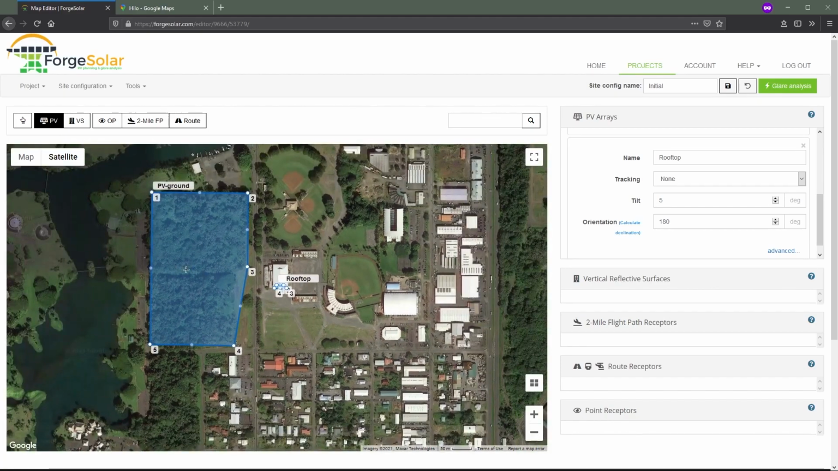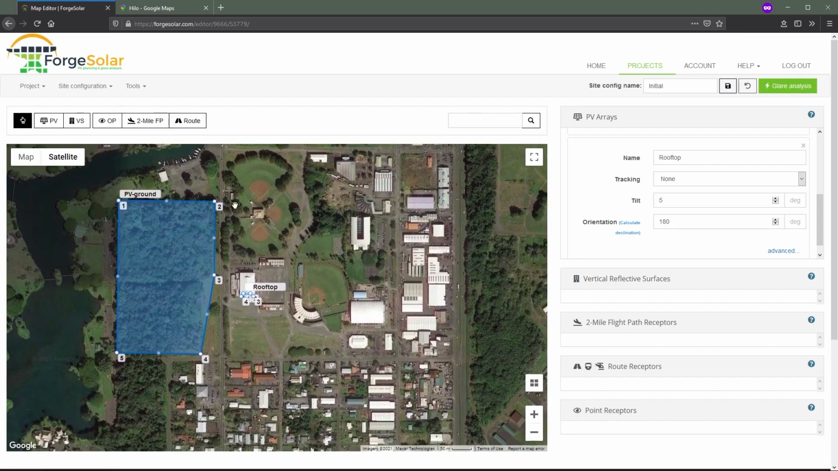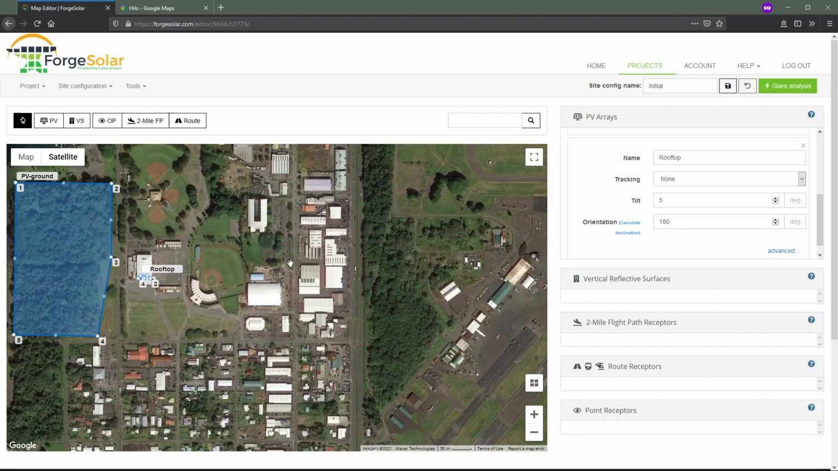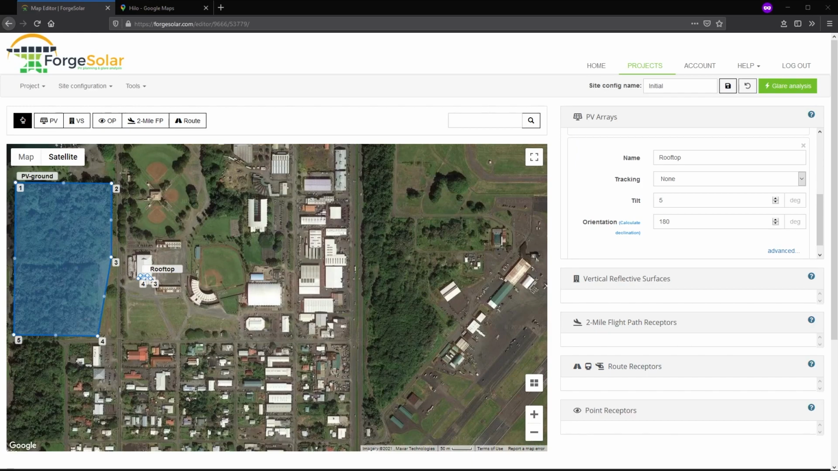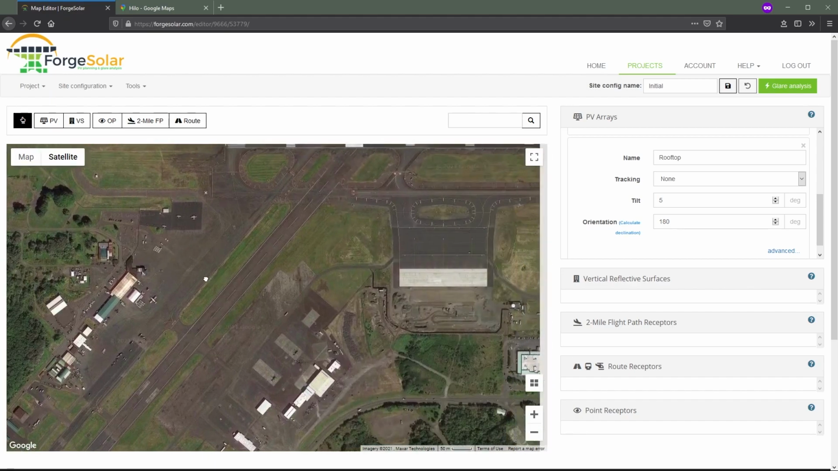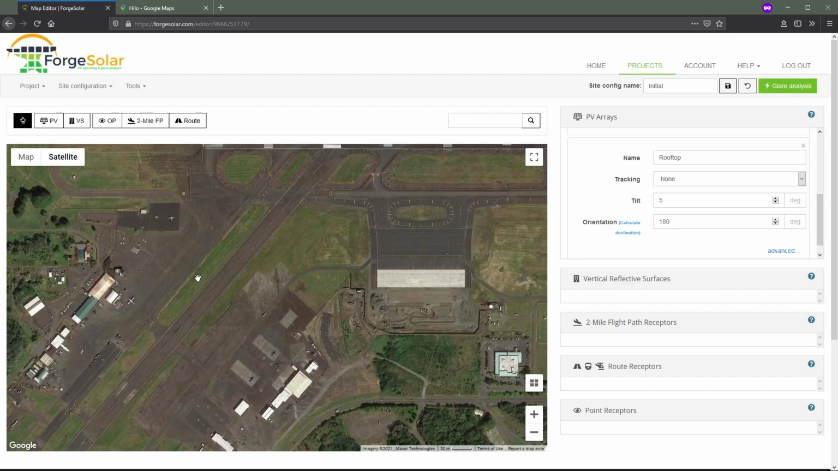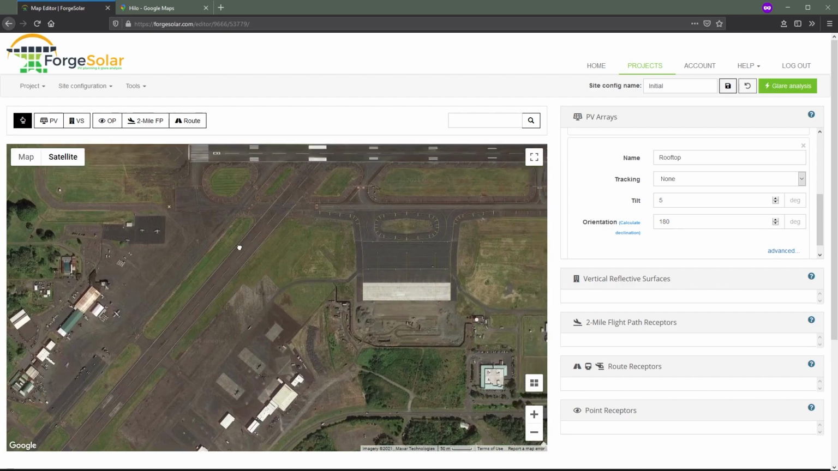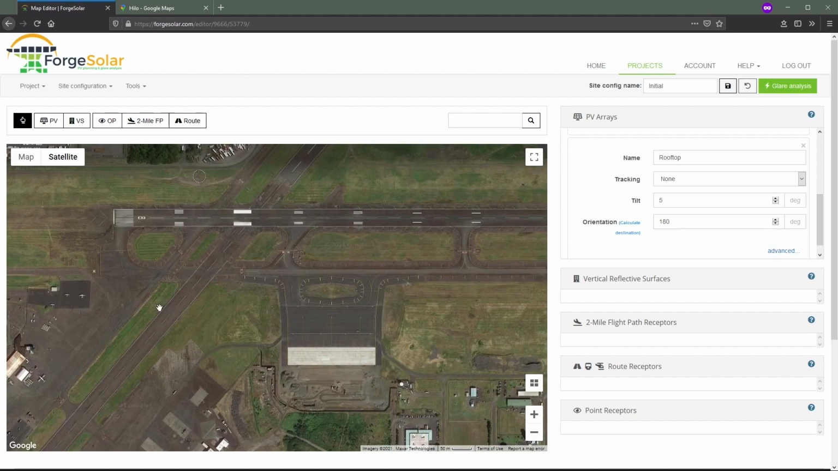And if we zoom out, we can see we have this larger PV footprint and then a smaller rooftop system. I've activated the pan, the hand, just to move around the map without creating new components. Now that we're done with our PV arrays, let's start adding our receptors. So we're going to pan the map over to the airport. And for this demo, we'll only model 2 of the approach paths rather than all 4. But this advanced project site could contain up to 20 different flight paths if we needed it to.